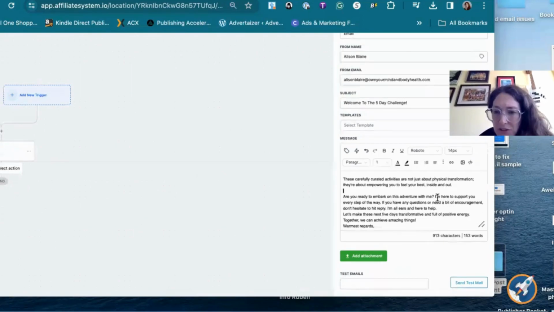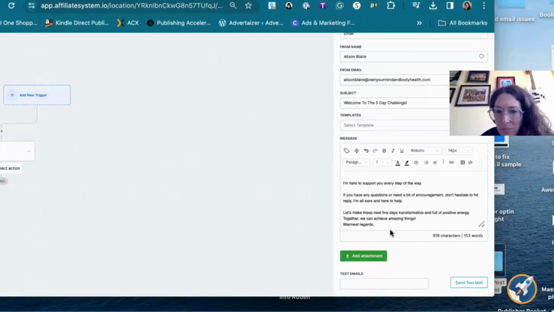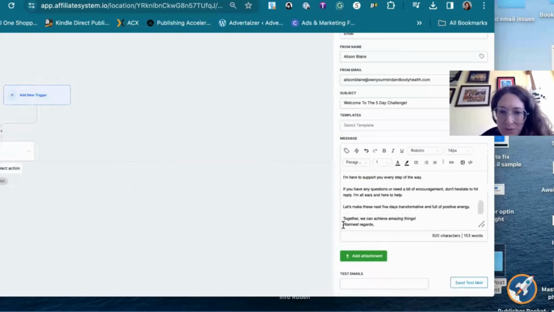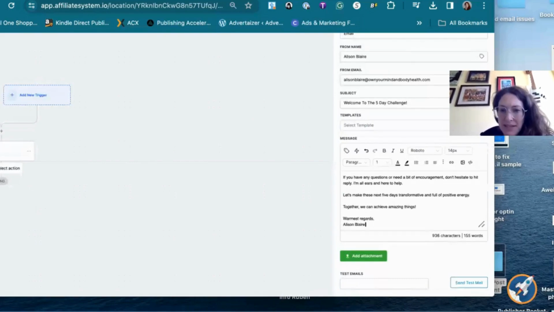Are you ready to embark on this adventure with me? I'm here to support you every step of the way. If you have any questions or you need a bit of encouragement, don't hesitate to hit reply. I'm all ears and here to help. Let's make these next 5 days transformative and full of positive energy. Together, we can achieve great things. Yes, I love that. And I'll just put my name in here.